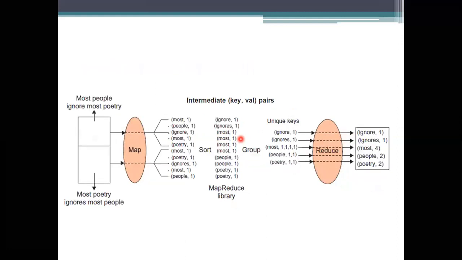So here we are using two lines of the data representation, which is the most people ignore most poetry, which is being considered as two separate lines here. So that's why they have been stored in two different notations. And coming to that, we need to consider the key values. So the key and then the next value. What is the key here? It is the data elements you are using. So the most people ignore most poetry, and all these things are considered as the key here.